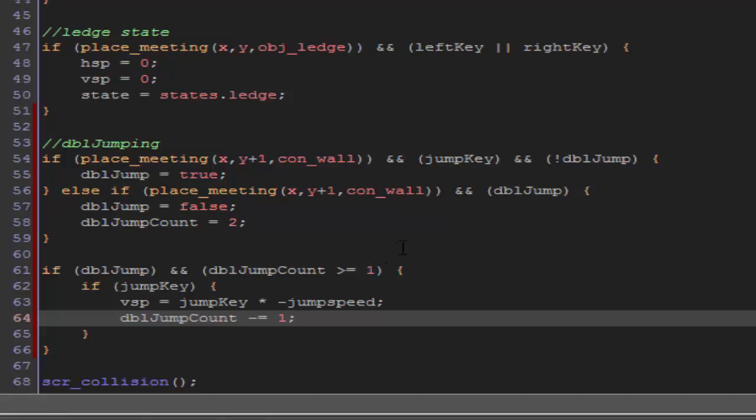Alright, so the first time you press it, your player is going to be in collision with the ground below it. Then when you press jump, double jump count is going to equal 1 because it subtracted that 1. Then if you try to press it again, double jump count is going to equal 0. But before it equals 0, you're going to go ahead and get that double jump in. So that in the most simple form is double jumping.